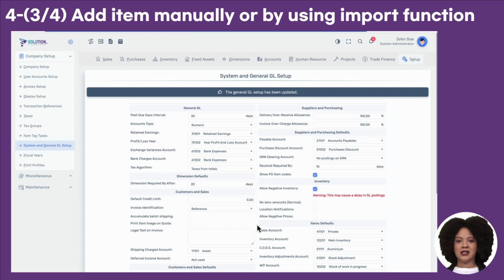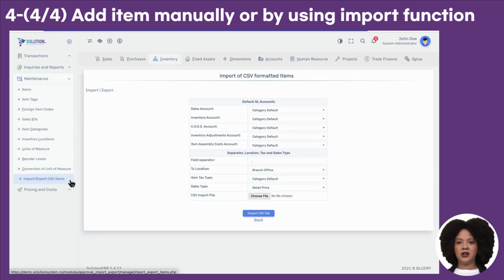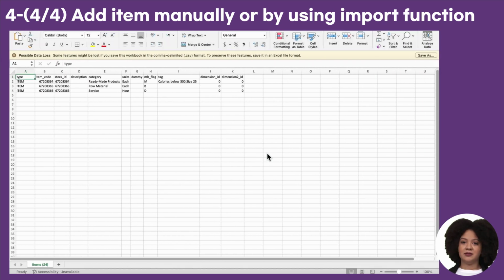Now that we have successfully completed adding items and prices manually, we can also upload items using the Import function. To do this, click on Export CSV Items under the Maintenance tab and click on Export. However, before doing this, you need to add one item manually first just to make sure everything is right. After exporting the file, you can add all the necessary information as per the exported template and upload it back.